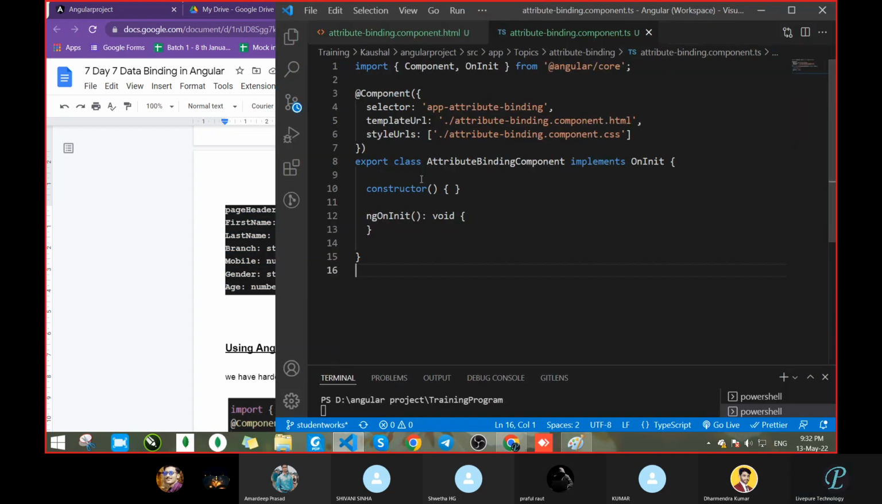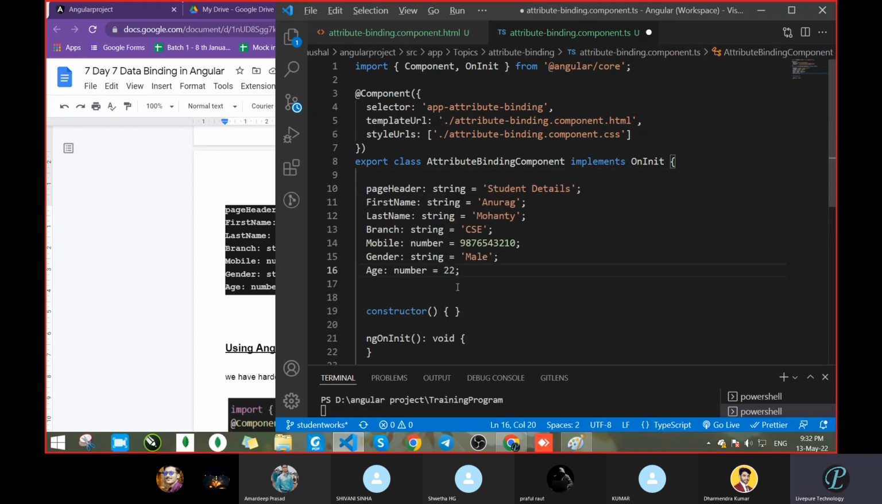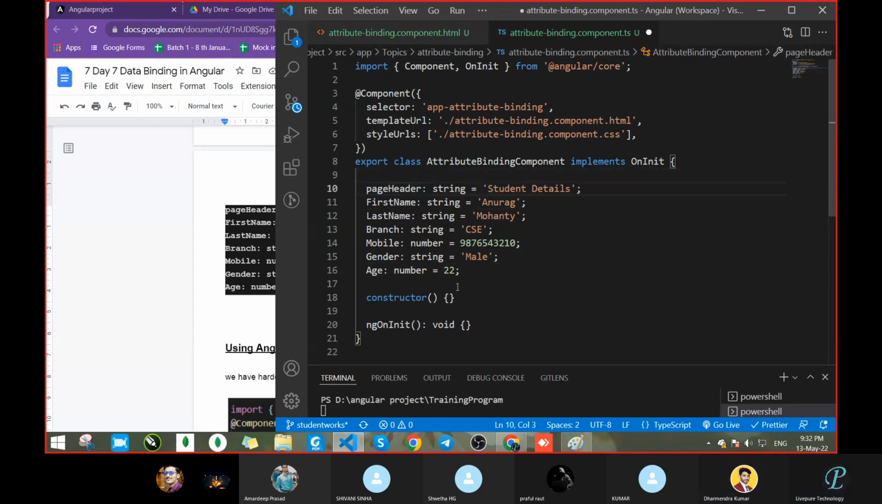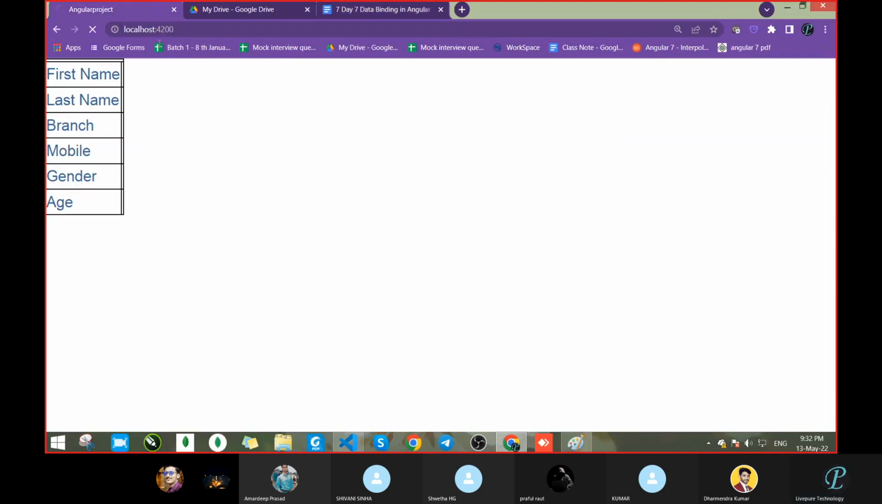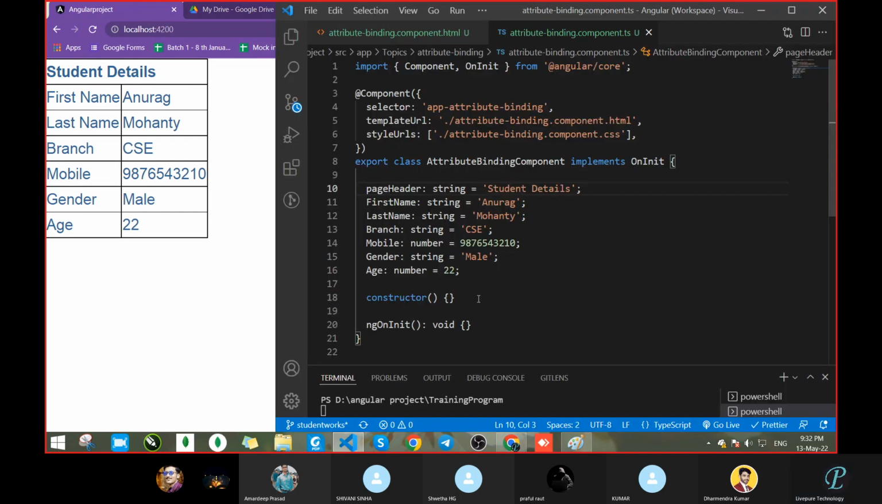Where will we keep that data? Line number, can anyone tell? 9. Okay. Whether it will work or not. What are you thinking? We will get the output. Yes, sir. Okay. Let's save and let's see. We got the output. Correct.